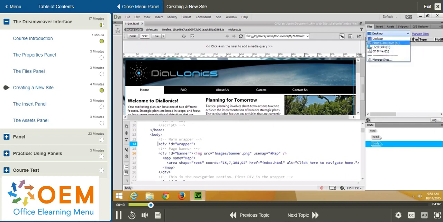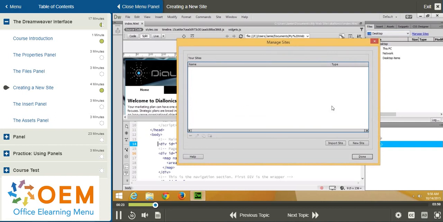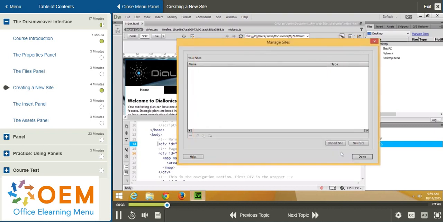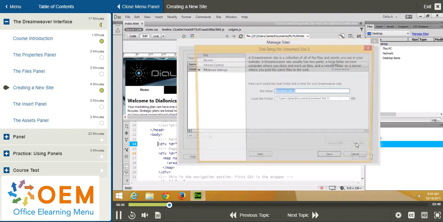there as well. So you can choose either that link or this. I'll go ahead and click here. And notice that we don't currently have any sites created. Now, at this point, we could import a site. We'd have to have an STE file, a site definition file. We don't have one yet, but let's go ahead and cancel and click to create a new site.